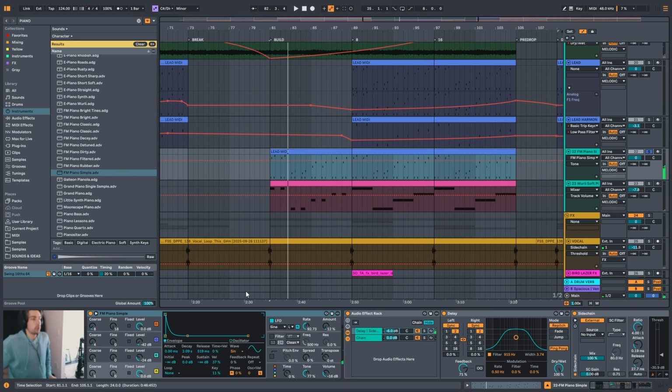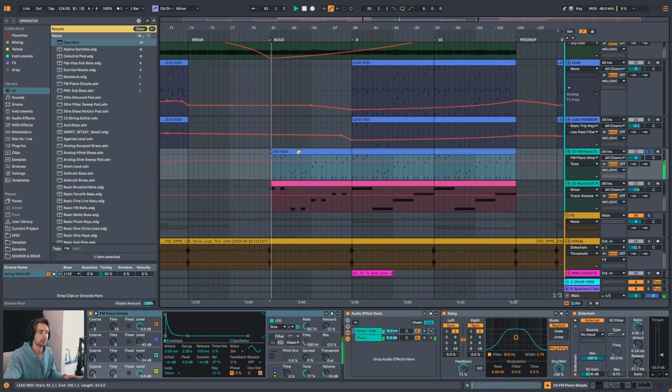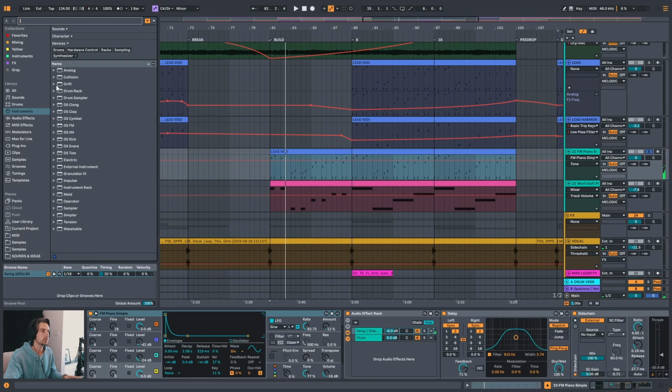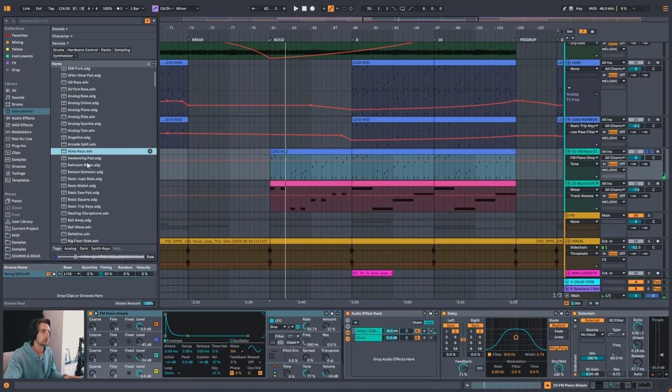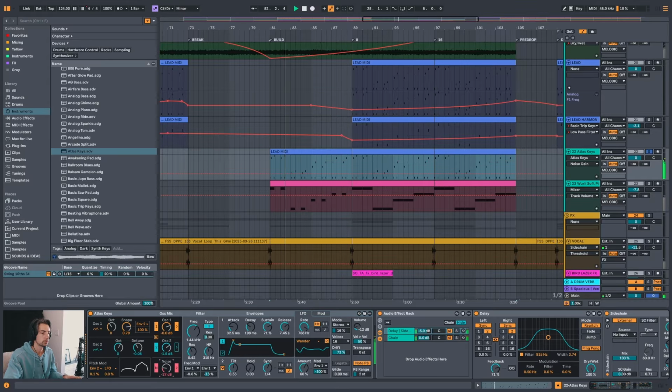Cooler, but this is an operator preset, and that's only available to Suite users, so we won't use this one. Sounds sick though. Let's just find a random noise. Noise still happening with noise disabled.